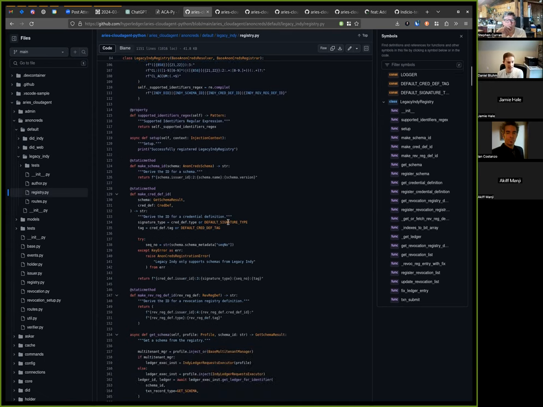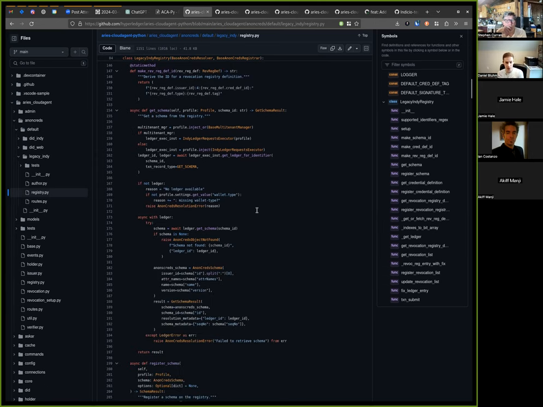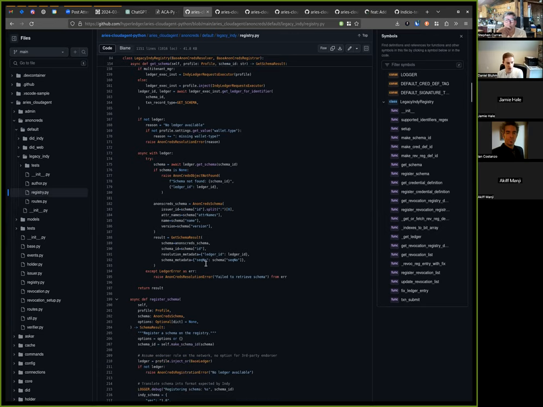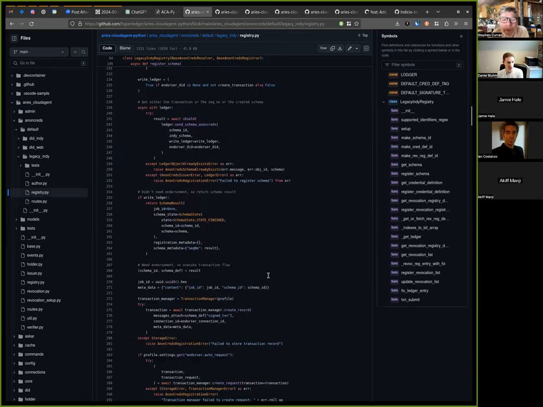It's got all of the methods it needs. You might have to filter a little bit to ignore some of the Indy-isms, but the general shape and structure, as well as usage of pending state representation for the endorser workflow, all those are found in here. Excellent. So this is a good example for that.